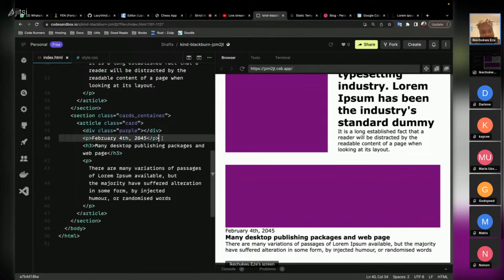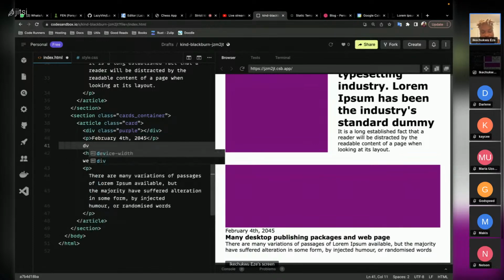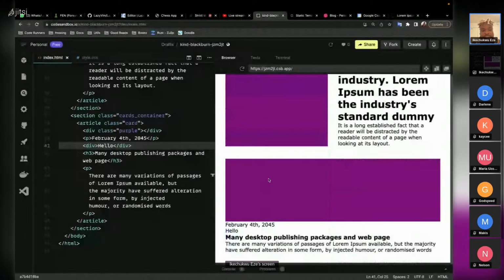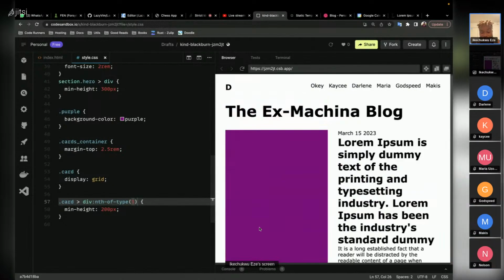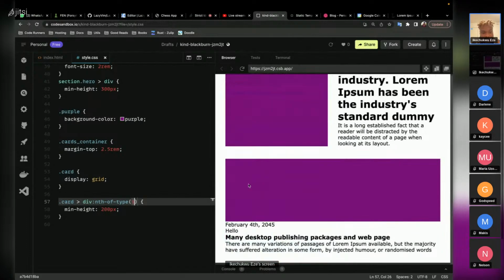So if I come here and add another div and say purple, right? If I just add a div and say hello, this div is not affected, because I'm only targeting the first child. But you would realize that because we only have the first child anyway, we can say nth-of-type. If I say nth-of-type and say one, it's still the first one that will be affected, this minimum height. And if I say hello is here, you see the minimum height is not affecting it.